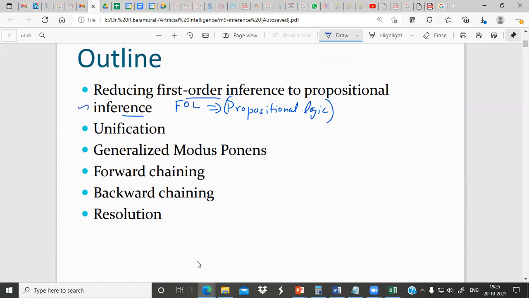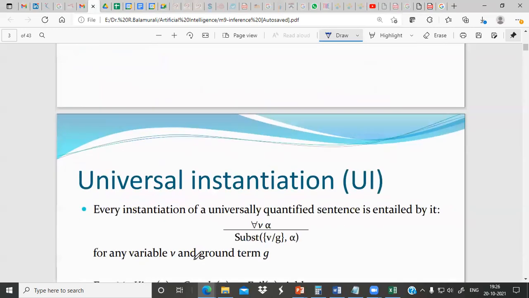Hence, we'll be discussing one more method of inference which is called unification. And also another method called generalized modus ponens. And then how inference in first order logic is done using forward chaining, backward chaining, and resolution. If you recall, we discussed all these with propositional logic: how we apply resolution, what forward chaining and backward chaining are. Now the same thing we'll be discussing for first order logic. So that's the brief overview.